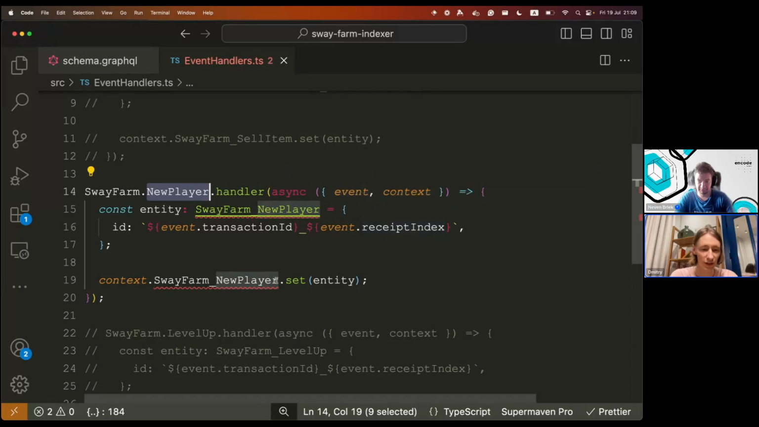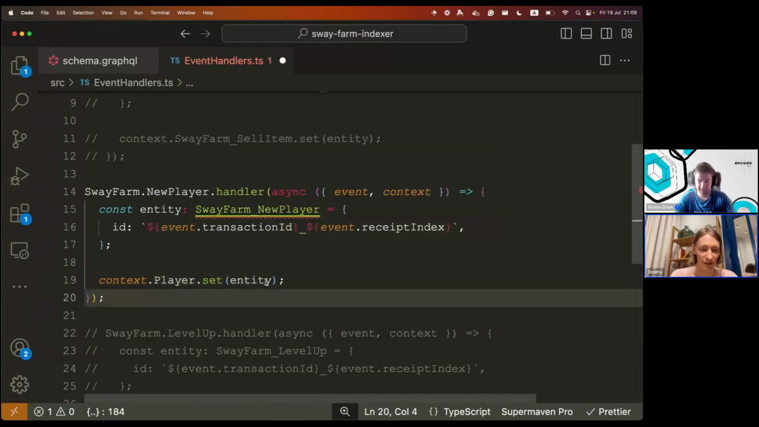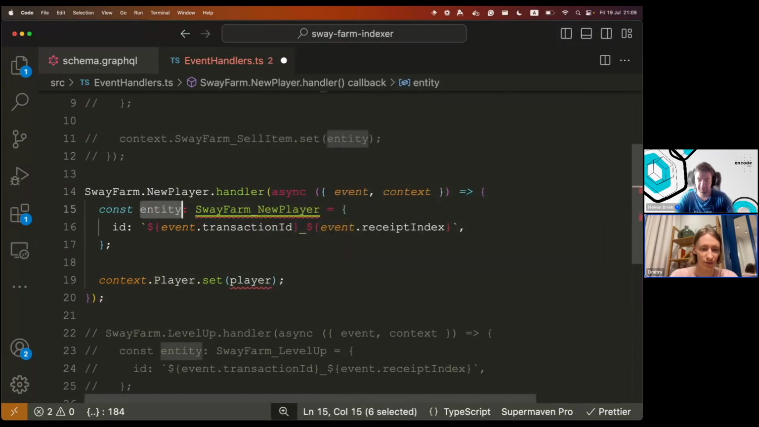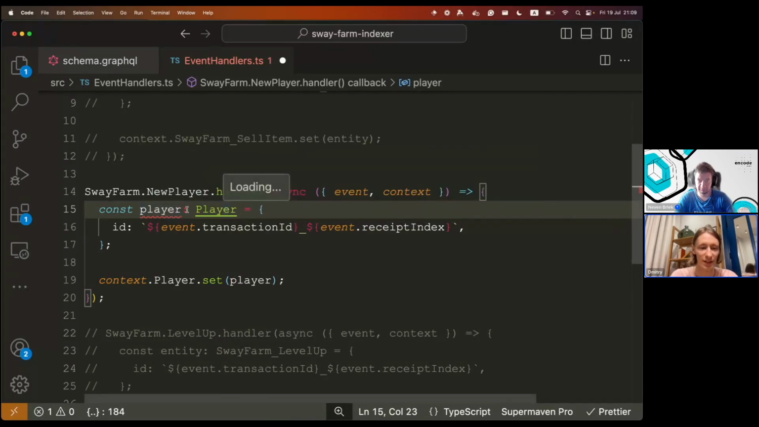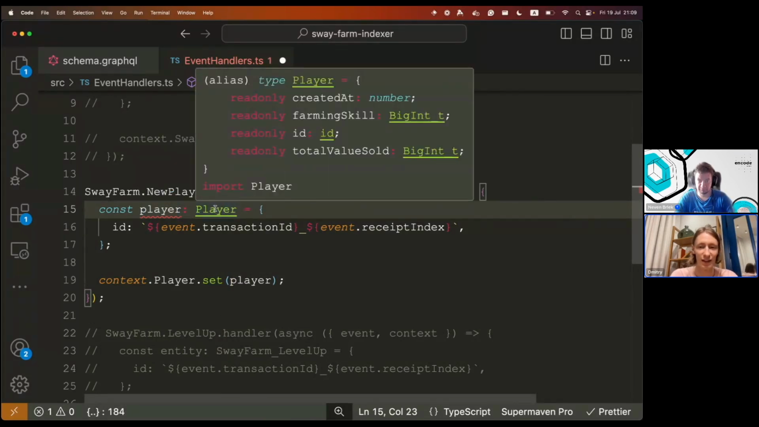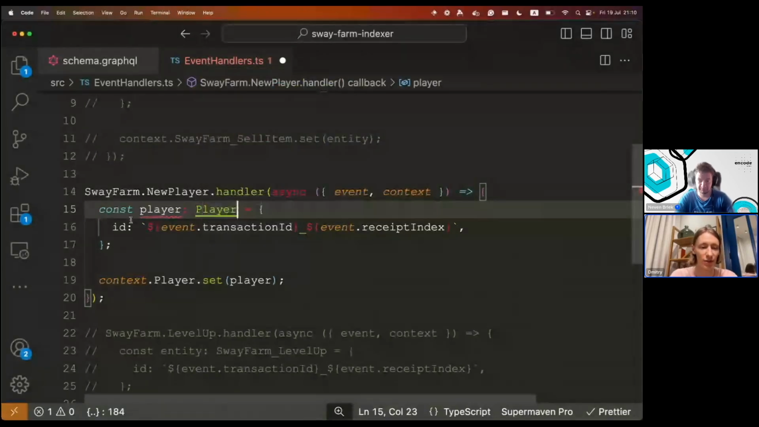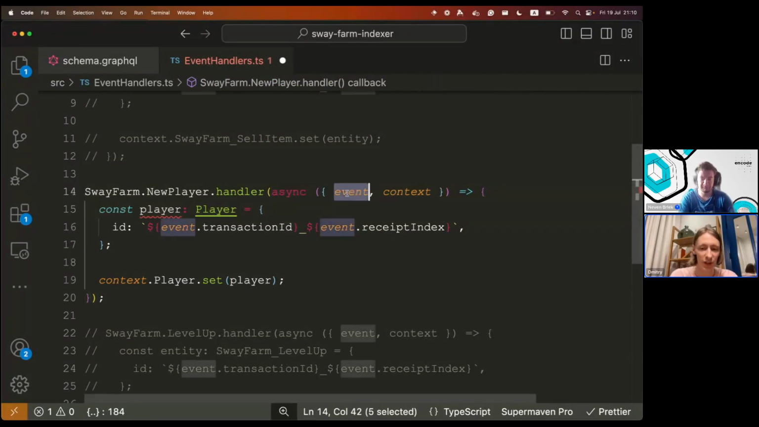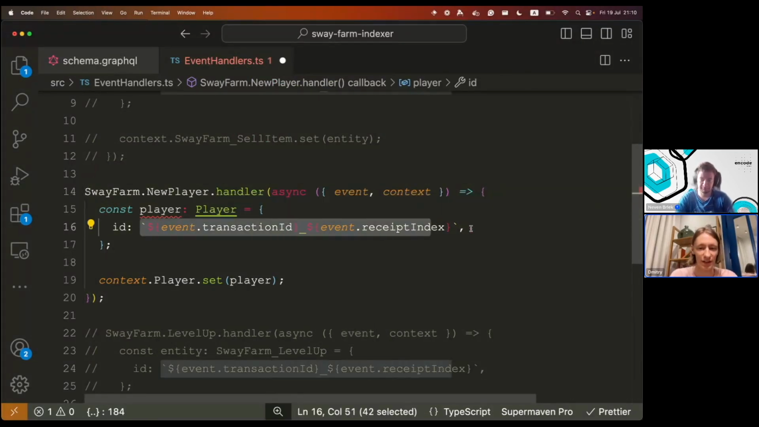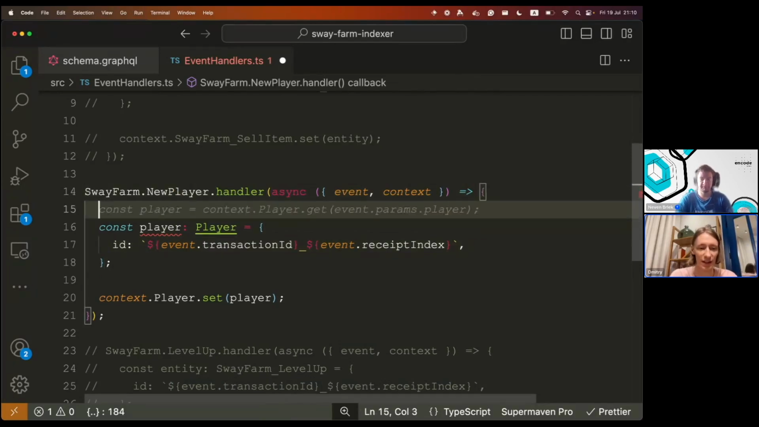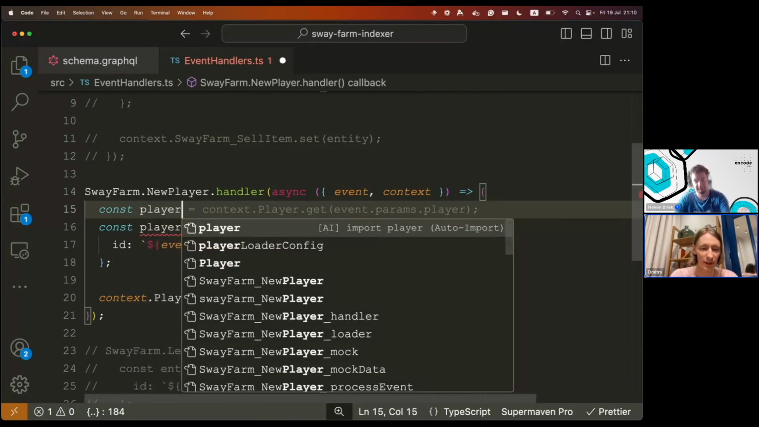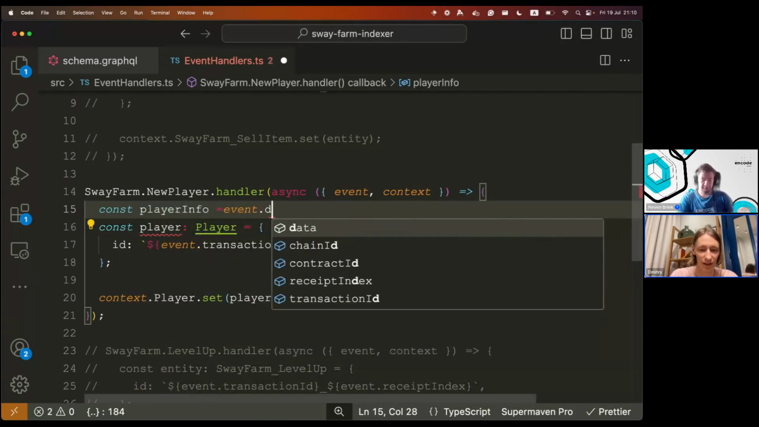At the end, what we want is to create a player entity. So instead of this dummy entity, let's create player. I've added the type, and you can see this type is generated by Envio and can be reliably used by your manually written event handlers. So probably we don't want this for the ID, and what we can do instead is get player info from the event data.